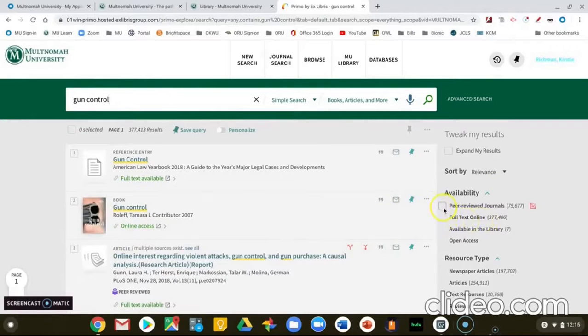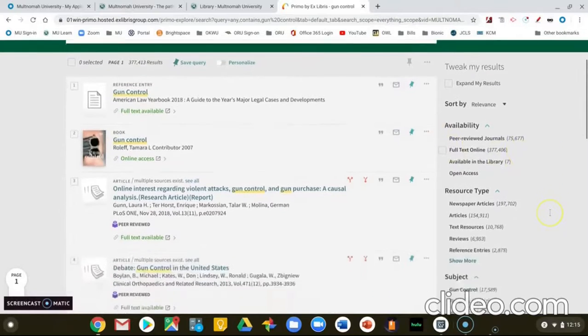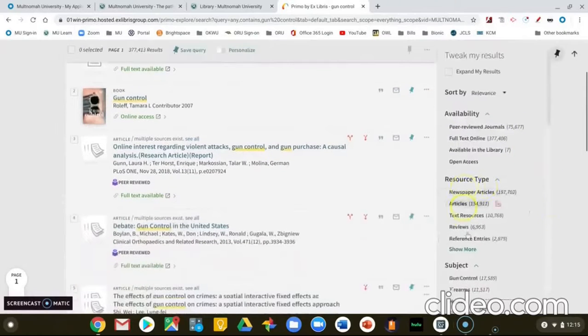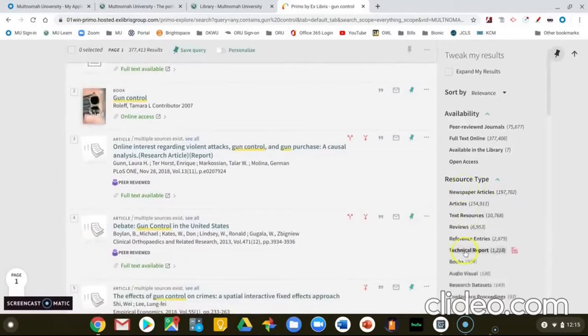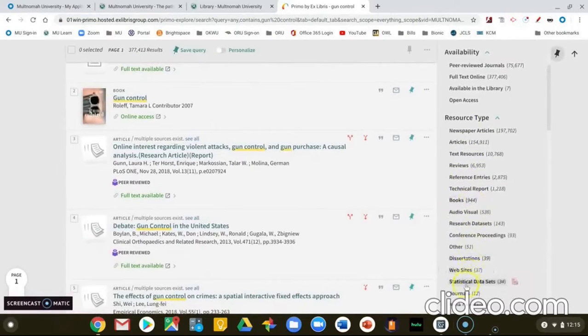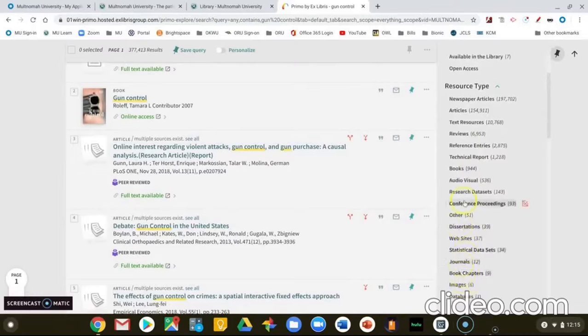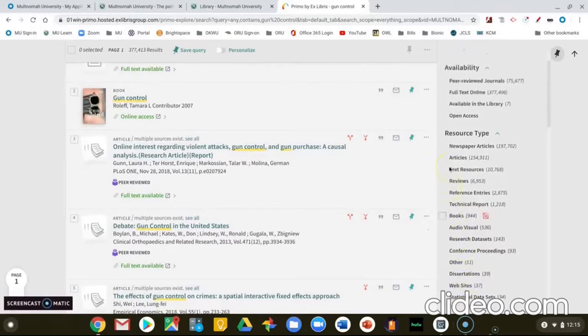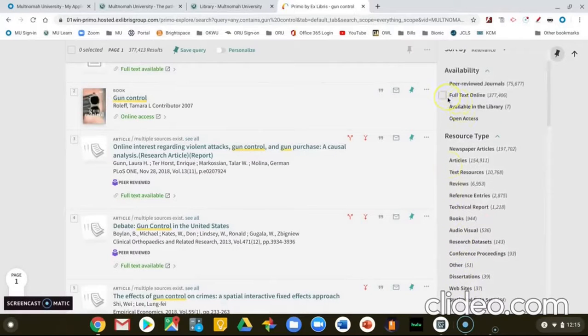If my instructor says you have to use peer-reviewed journals or academic sources in your paper, you can click on this checkbox and it'll limit all of your resources to be peer-reviewed and academic. Maybe if I have enough articles and I want something more in-depth like a book, I can go to source type, click show more, and then select books. There's even options for chapters, and if I do books plus full text online, that'll give me ebooks.